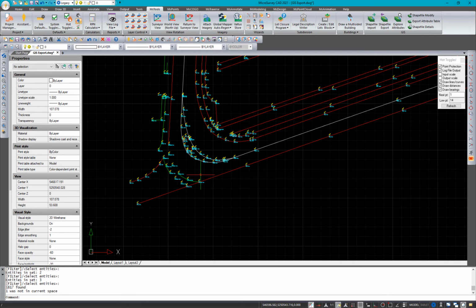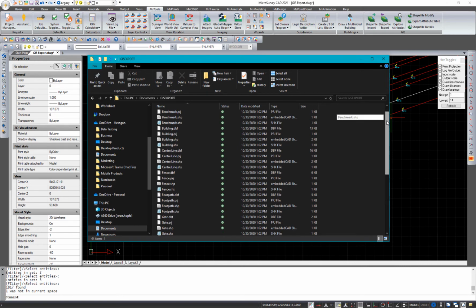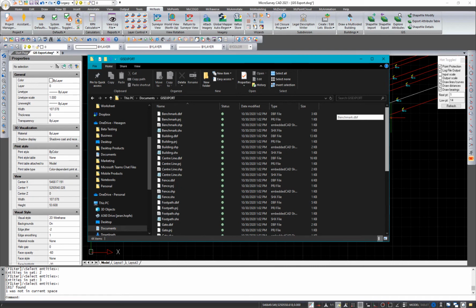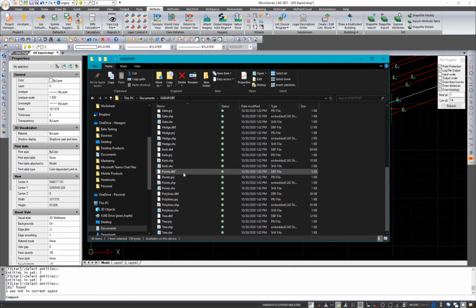And so now that file has been created where I specified there. Sorry, I'll just open it up. Okay, so here is our shapefile export. As you can see, as I described before, these are all descriptions from the points. So we've got benchmark, building, centerline, fence, footpath, and so on. But we also have some generic shapefiles here as well. And these will be created for the CAD objects. And so we're going to have points, polylines, and I didn't have any polygons in here, if you remember, but there would be a polygons shapefile as well for any CAD objects that would be converted to a polygon.